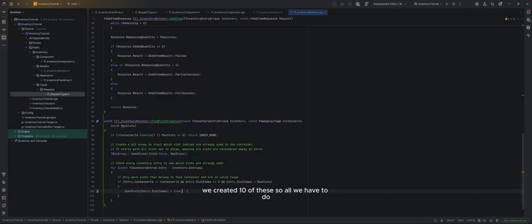So all we have to do is take the slot index of the entry. So for example, if it's in slot 0, then we change the entry at slot 0 of this array that we created to true. So if the entry was at slot 10 in the inventory, then at slot 10 in the array here, we'll just change that to true.